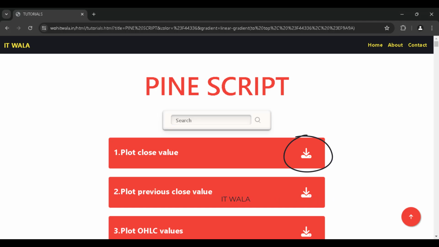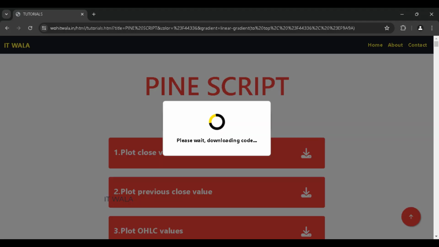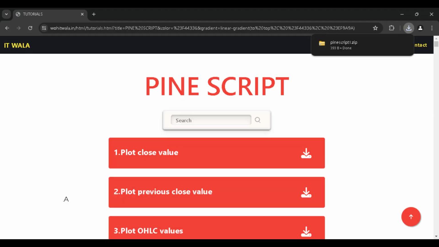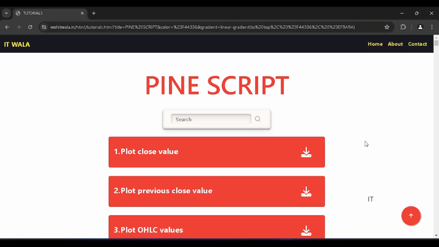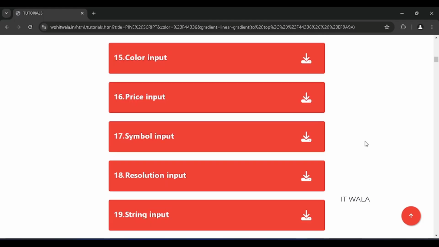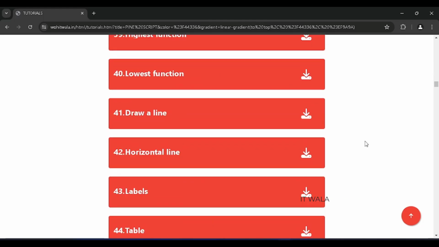Just click this download icon here. I'm clicking this first tutorial. The code is getting downloaded. And there you go. The code gets downloaded in a zip file. There are literally hundreds of tutorials available on this website in each of the frameworks.